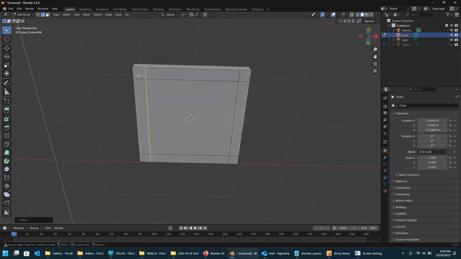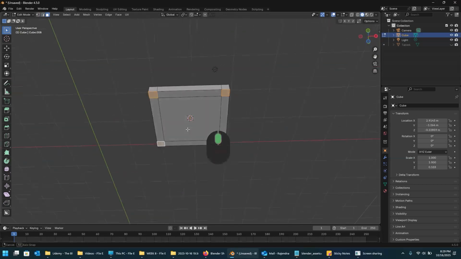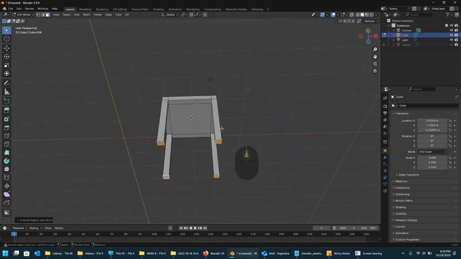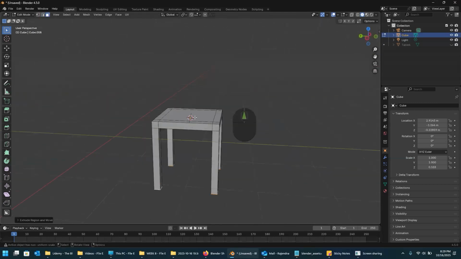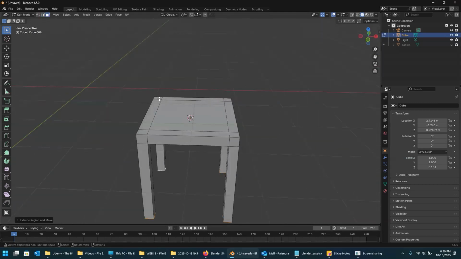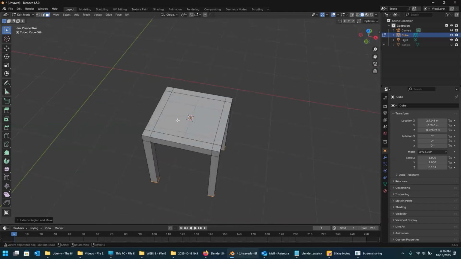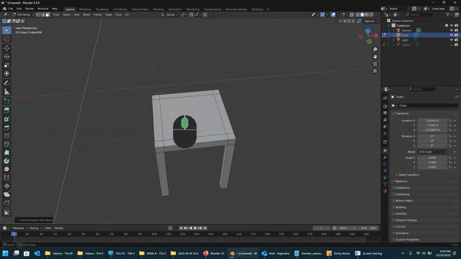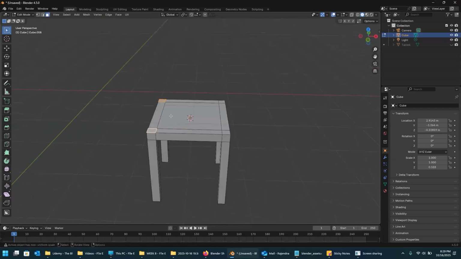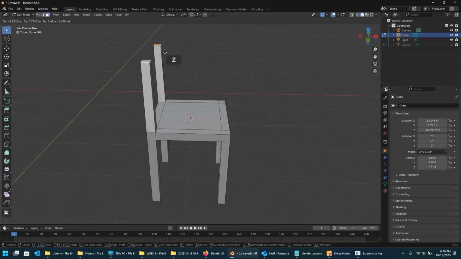If you want to select the face, press 3. Now hold the shift key and make 4 selections. Now when you press E, see that? Great. Now similarly, you can just select this face and you can extrude them, then you'll get a chair. So let me just select this too, okay, E and Z. Now look at that.